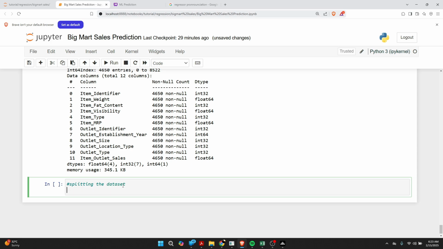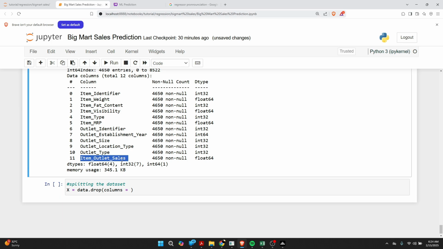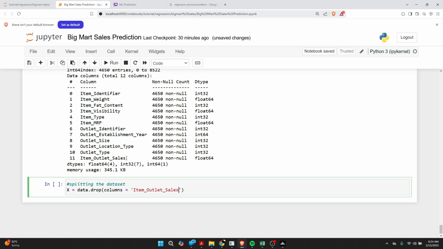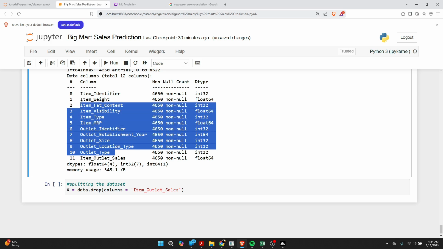For splitting the data set, I can pick x over here. For x I'll pick data, and I can use the drop function. For columns, sorry, I'm going to use the sales column over here and simply drop it. So here I'm simply dropping this one, the item outlet sales, for X, and for Y I'm going to pick all other columns.